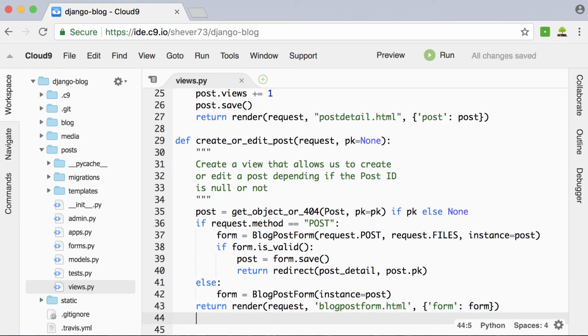So that's created all of the views that we need. In our next video, we'll go ahead and create the URLs, and then we can finally get onto our templates.